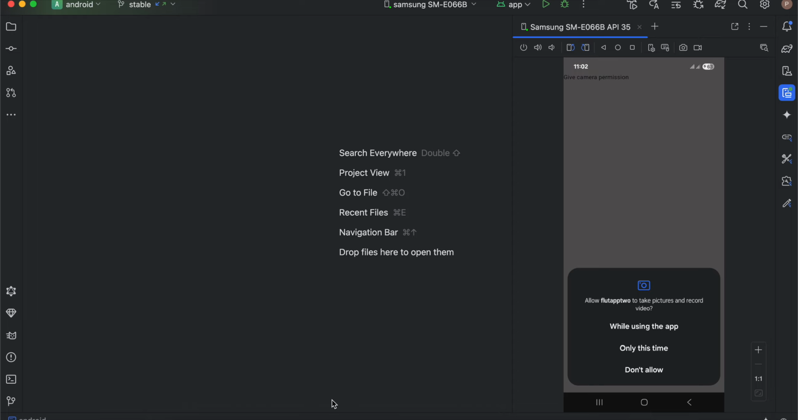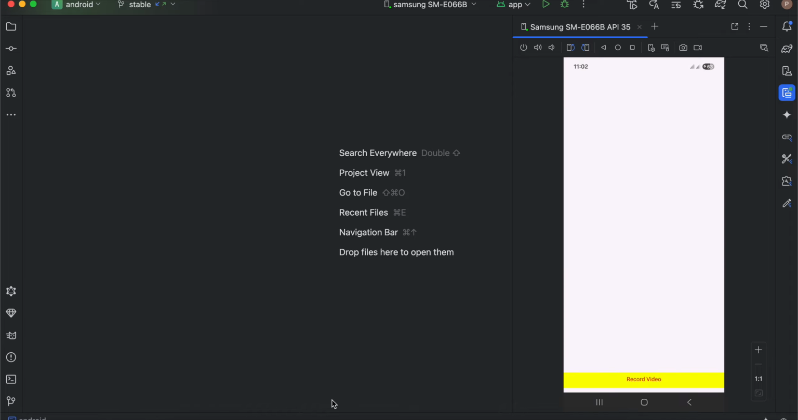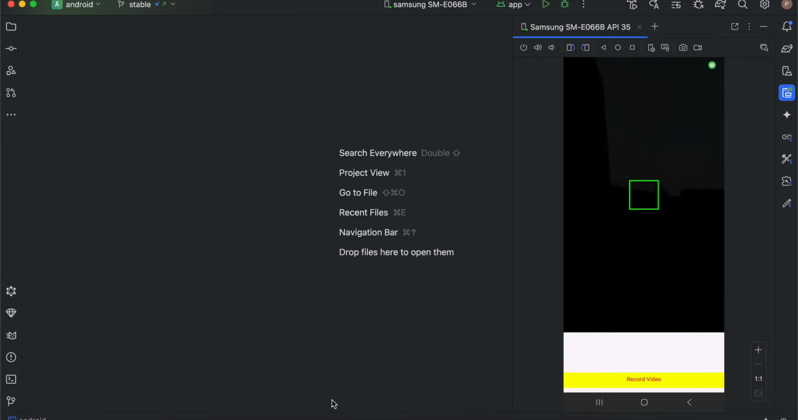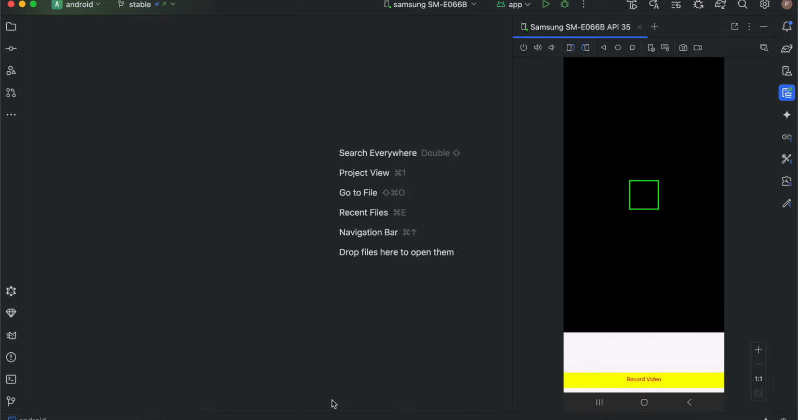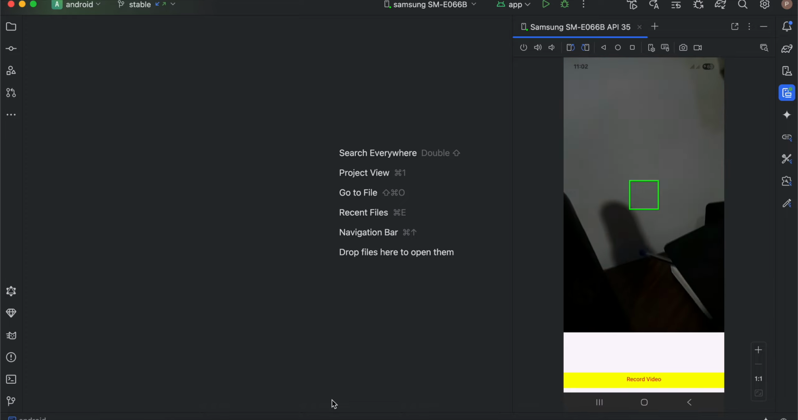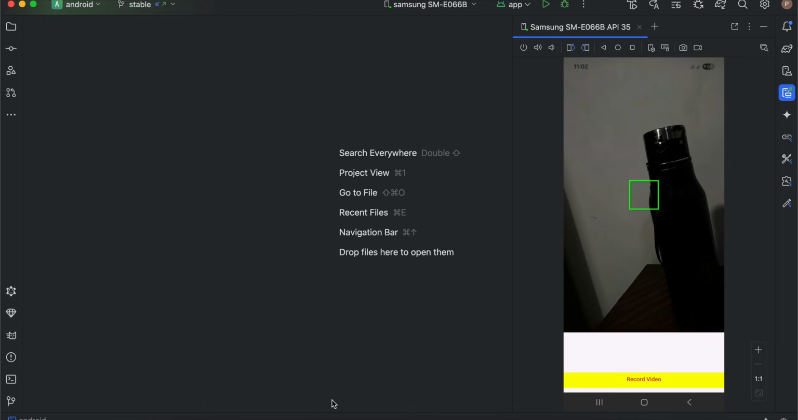So first it is asking me for my camera permission. I'll just give that. Then it is asking me for record audio permission. I'll give that as well. And here you can see the video is there, so I'll just increase the light in my room because the output is not getting captured. So hopefully you can see it better now.